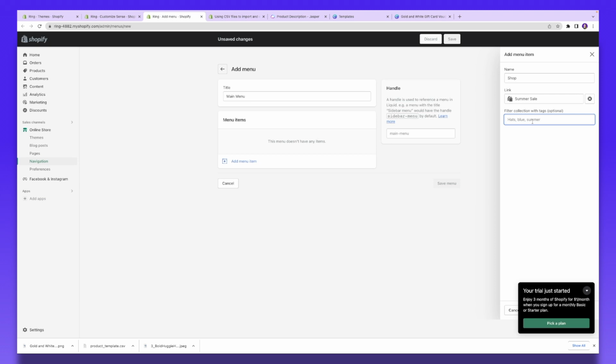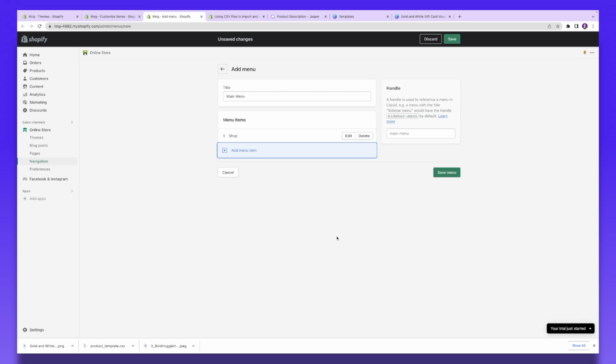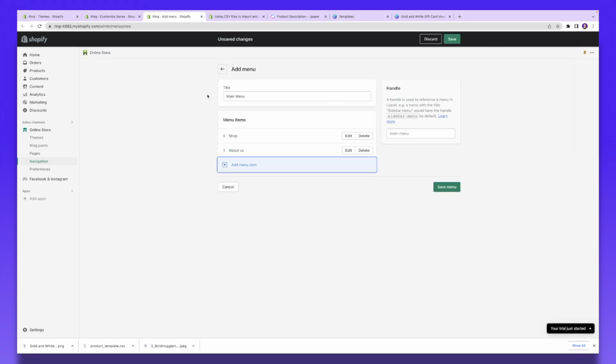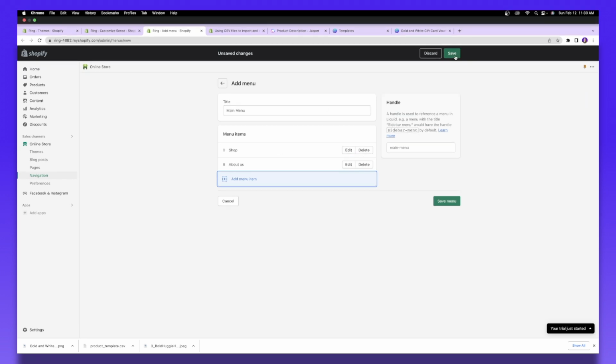You can also filter the collection with the tags. I'll click add. The next item I want to add is the about us page. And you can again integrate it with a certain link. You can click add. So similarly, you can create a custom menu based on your requirements and click save.